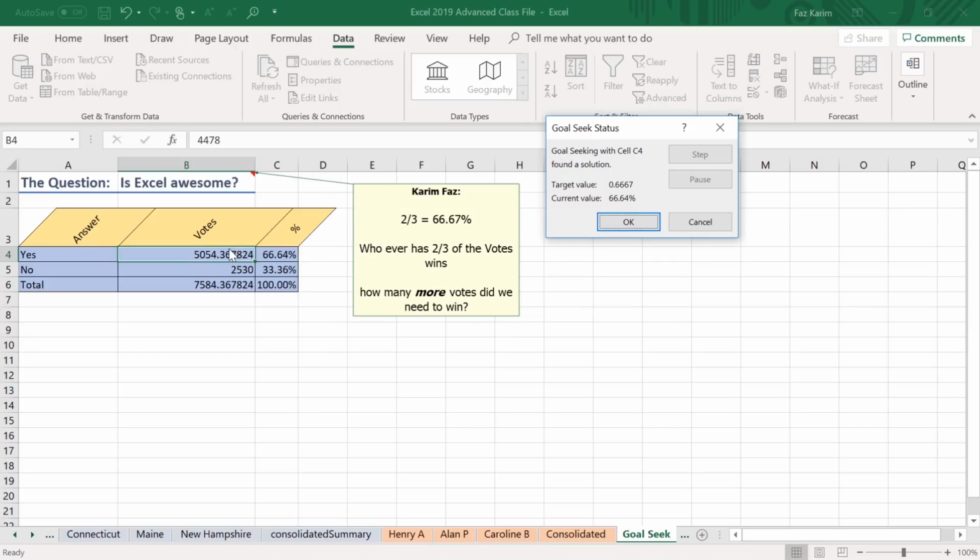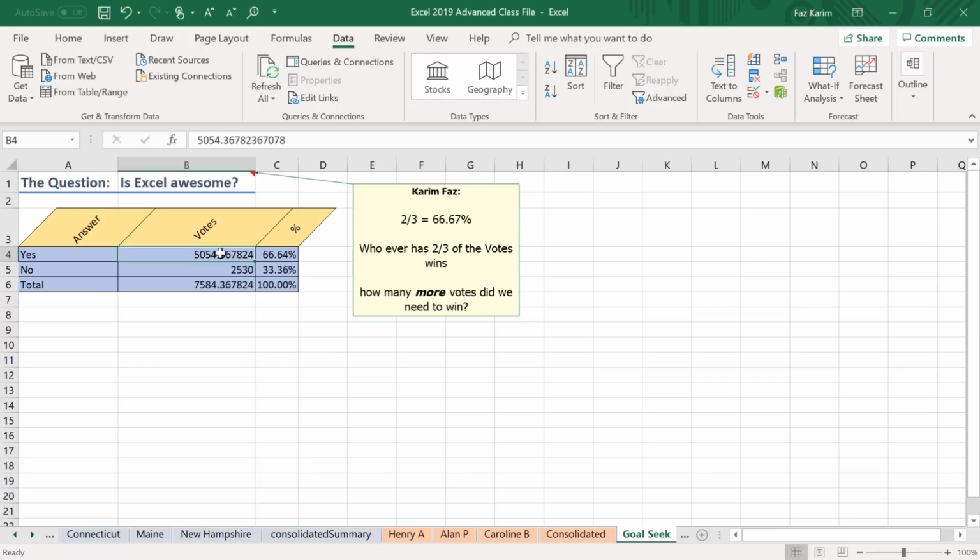So 5054, I'm going to hit OK here, and maybe change this to, I don't know, 57 maybe, we'll check that one, or maybe 60, 50, 60. Well, that was exactly it. So just one extra guess further got me to where I needed to go instead of playing that guessing game. Go ahead and try Goal Seek and see if you can find the correct value that we needed to win this poll.